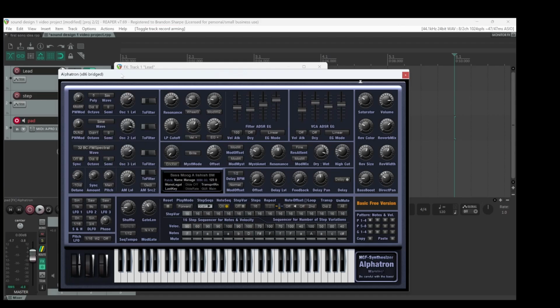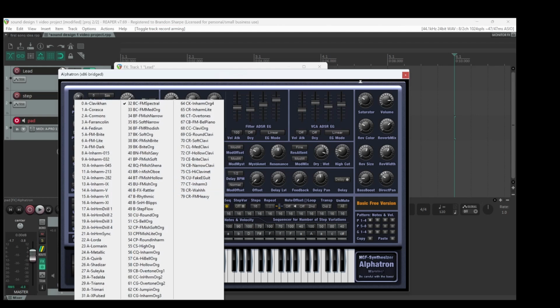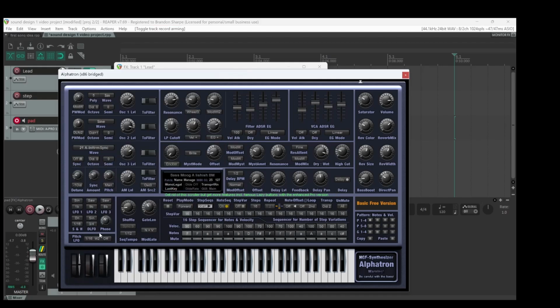We have 3 oscillators. Only one of these interacts with the presets here. So this is probably how you're going to make the biggest change to your sound. So let's try maybe harmonic synchronization, I believe is what it's called.